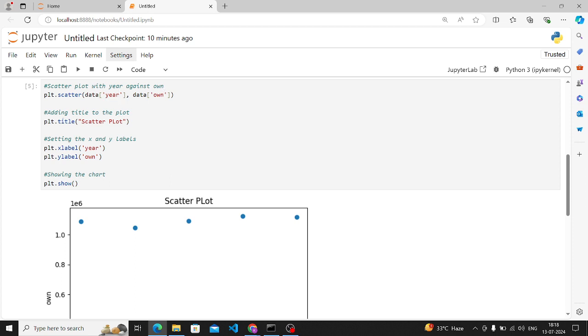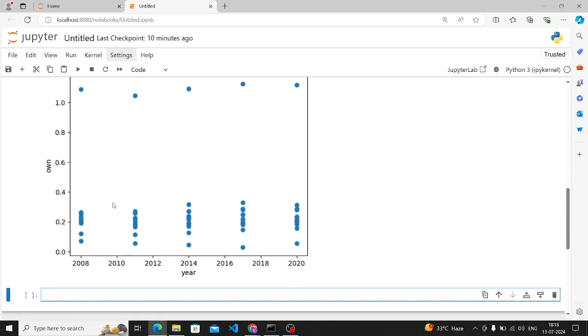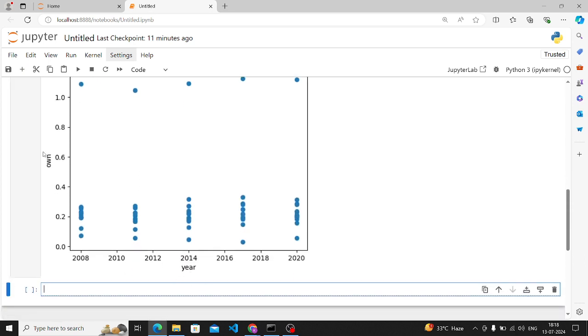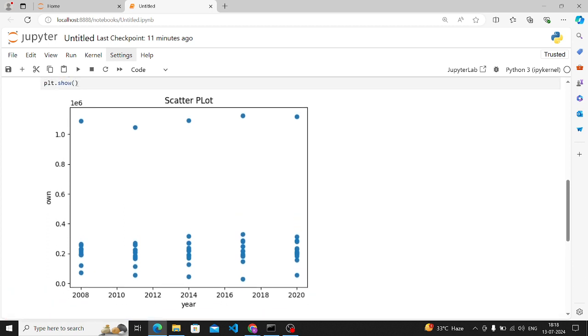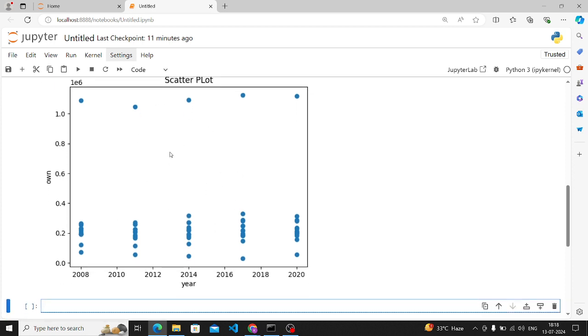Then comes the title part. For adding the title we have to use the title function, and this is your title, which is scatter plot. Then comes setting the x and y labels; we have to use the xlabel function and the ylabel function. So here the x axis is your year and the y axis is your on. For showing the result you have to use plt.show. So this is your scatter plot, which is in dot representation.